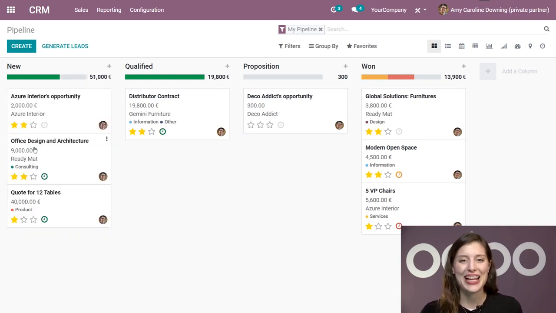All right, now I can still see this opportunity in my pipeline, even though I do have the filter My Pipeline, because by default, I'm assigned to all opportunities that I've created myself. All right, so I can remove or change that assignation if I need to later on, but if I created it, then I will be assigned by default.